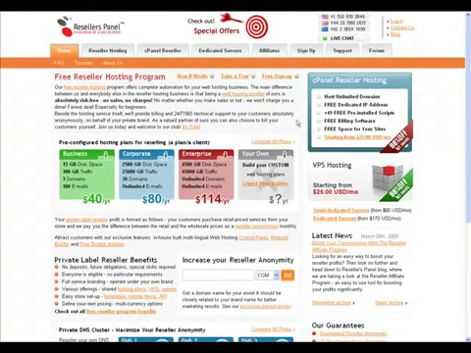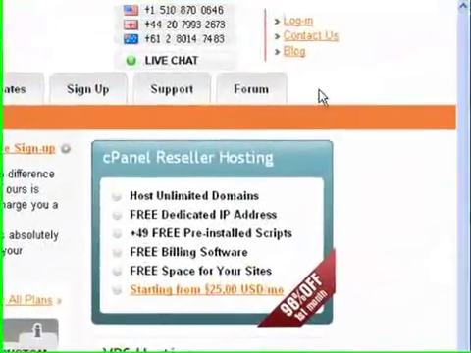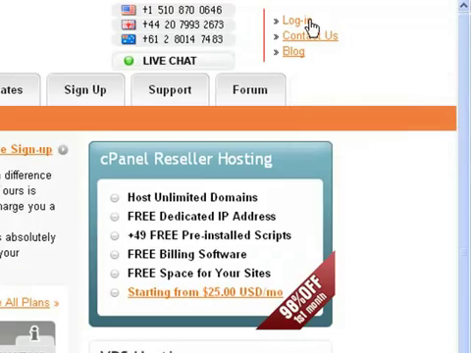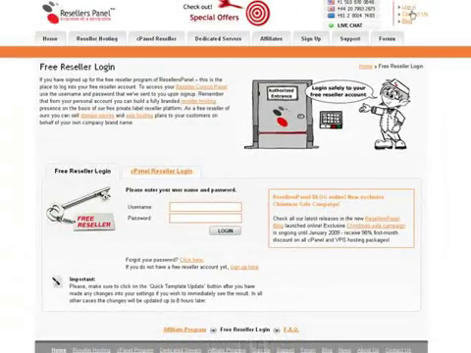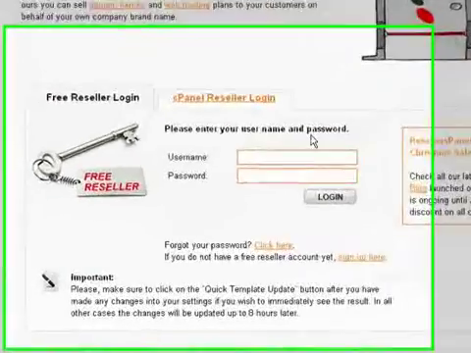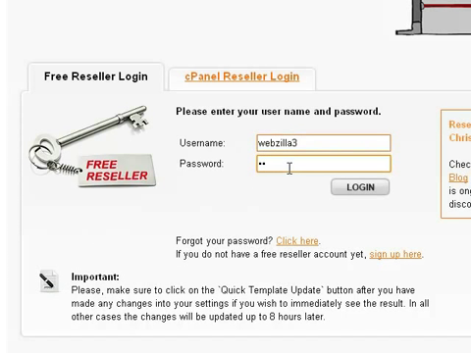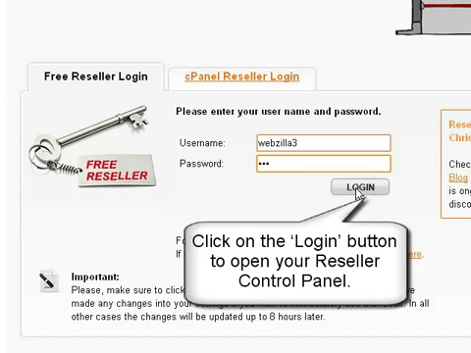The first step is to log into your personal reseller control panel. To log in, simply click the link in the upper right corner of the screen. You are now at the login page where you need to specify your reseller account name and password in the corresponding fields. Now click the login button to open your reseller control panel.